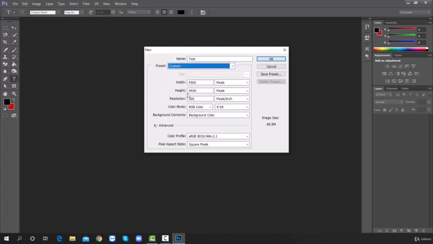Then you have to set all your criteria as you need. At this time, I would like to tell you, before creating your document, you have to know what you want. Suppose right now I want to make a t-shirt design. For that I want to create a document, okay? So I am putting 4500 by 5400 pixels. You can change to another unit such as inches, points, etc. Then choose resolution. For a t-shirt design, 300 resolution is best.